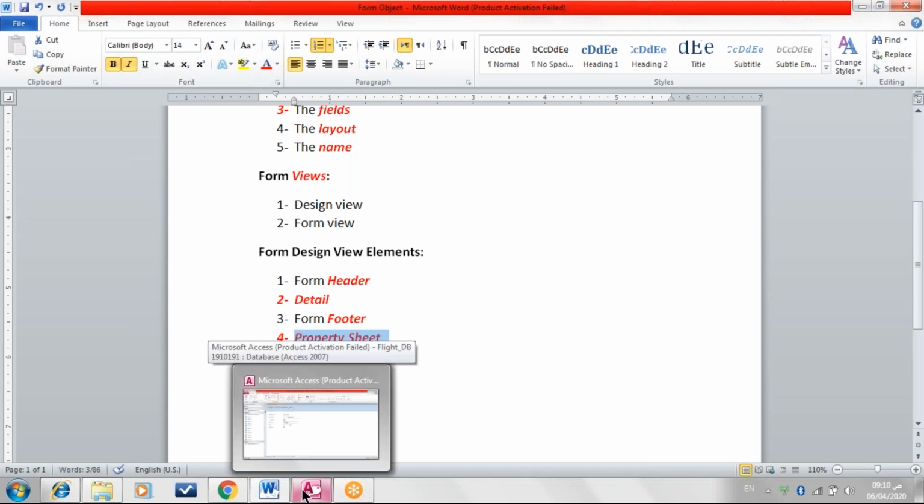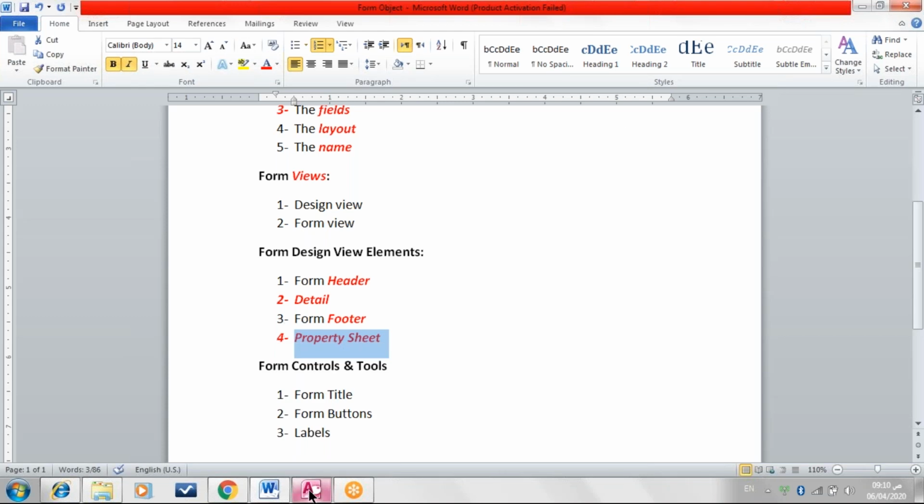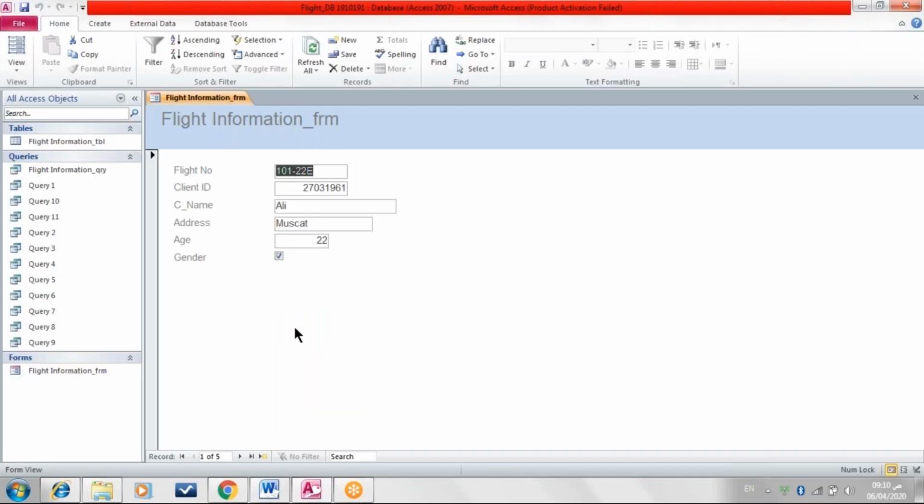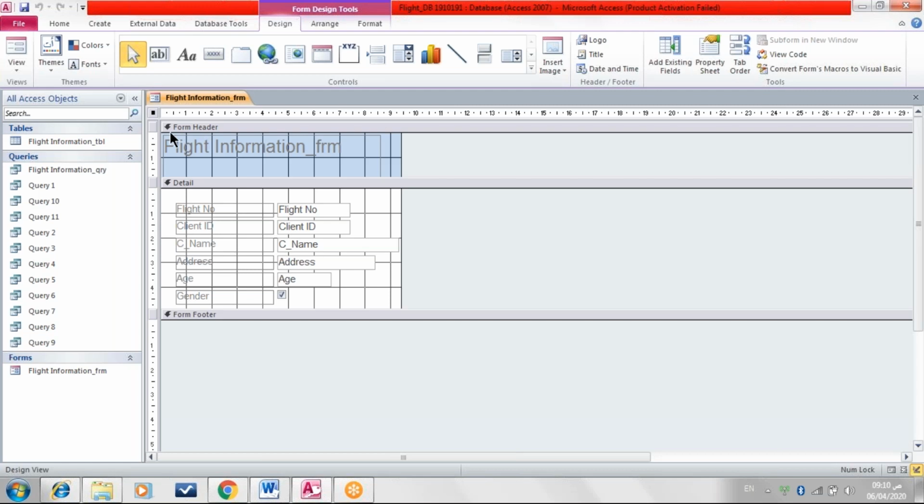So let us get inside our form. Let us move to the design. Right click and then the last option, that is design form. Form header, the first element of the design, is over here. We have the title. The detail area is between the form header and form footer. We call it the detail area.